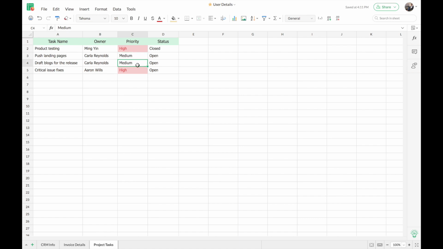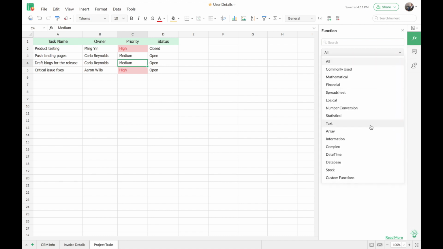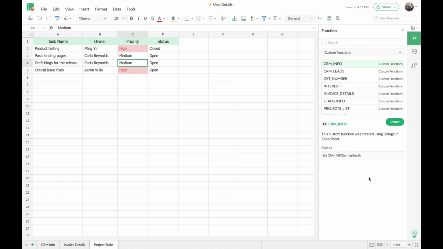So that's all about custom functions in Zoho Sheet. As I had mentioned in the beginning of this demonstration, the functions panel will give you the complete list of functions that are already present in Zoho Sheet by default, and those functions that you create using Deluge in Zoho Sheet. You can find your functions in two ways. First, you can find them using the category here. You can simply select custom functions, and that will give you the list of all those custom functions that you had created across spreadsheets.